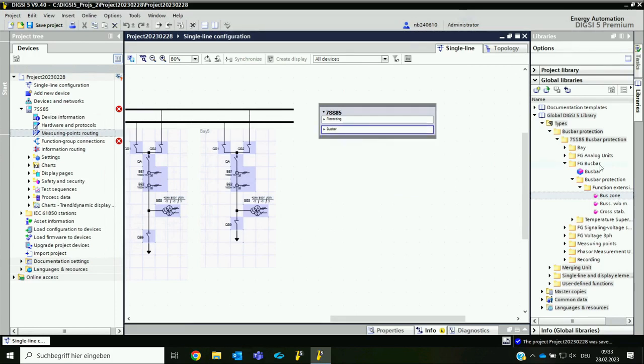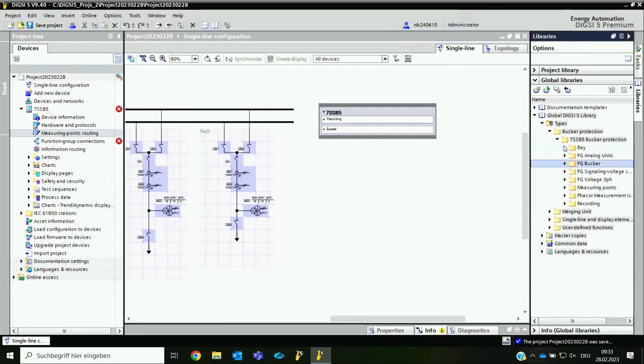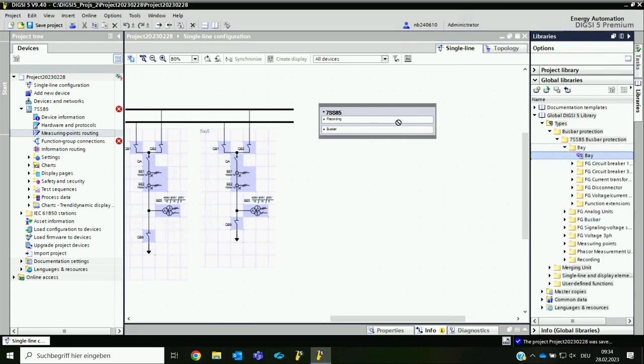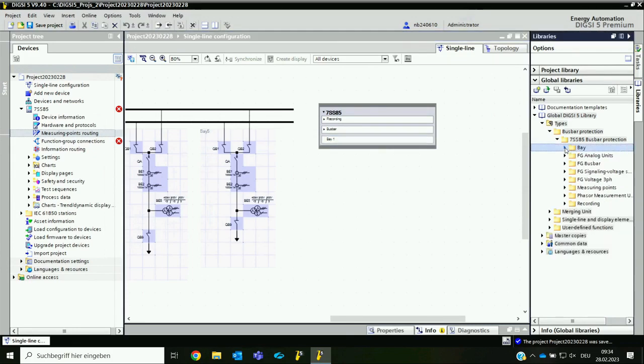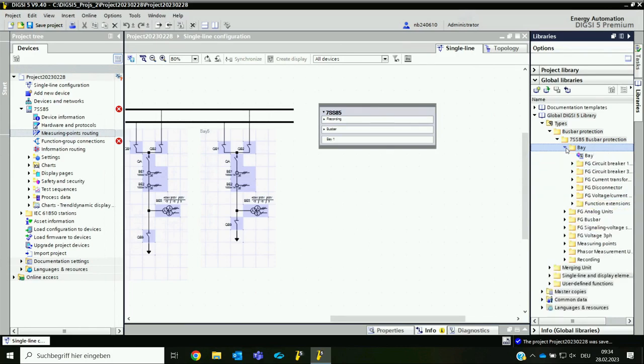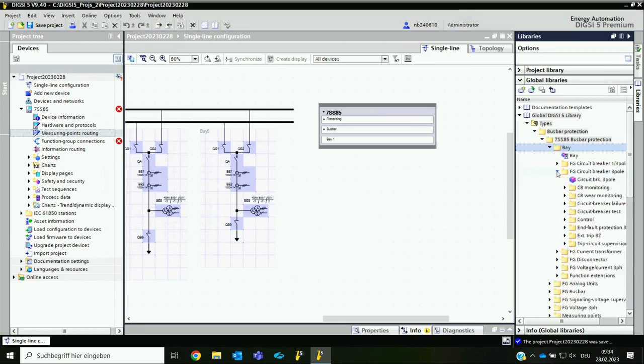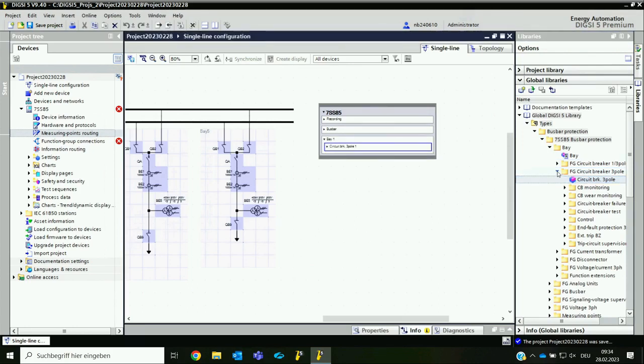And we need a bay. So we will drag and drop bay one. Let's finish the first bay first. According to routing, we started with the circuit breaker, so let's create the circuit breaker first to have the same order. I have to open the bay and the function group. I guess you have chosen a circuit breaker 3-pole. Yes, that's enough. So we have a circuit breaker.